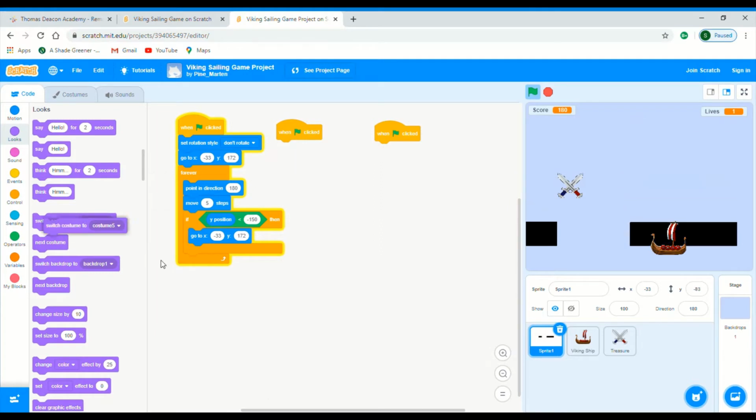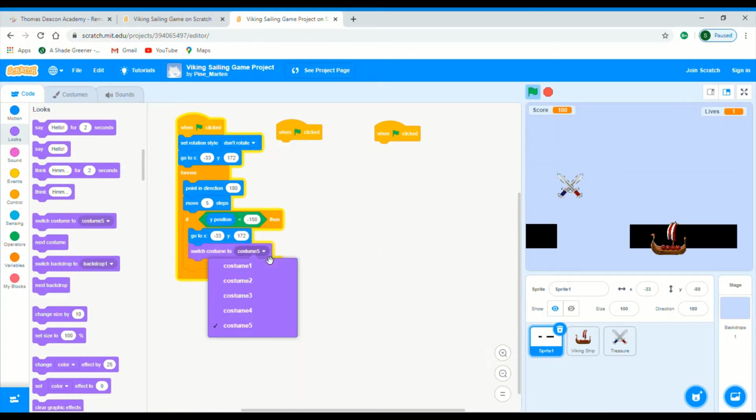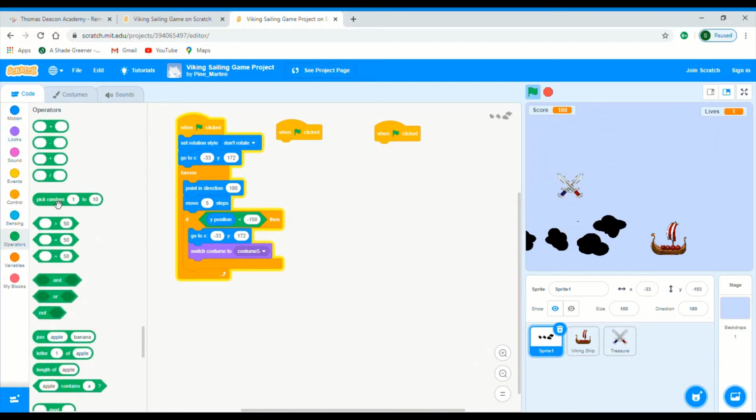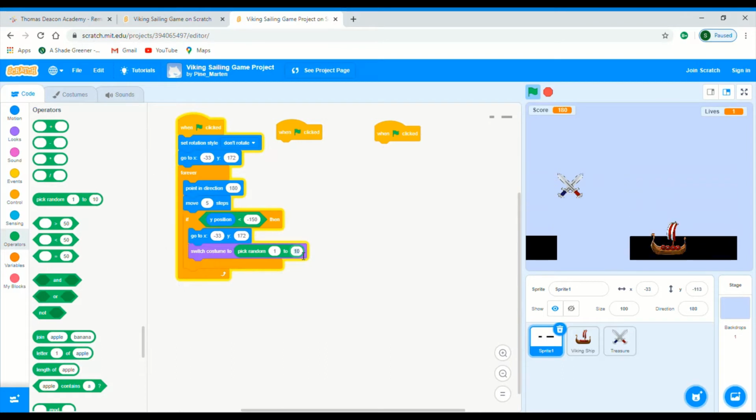Now, at the minute, it gives me a choice of 5 costumes, but I want to introduce you to this operator, pick random. I want it to choose any one of the 5 costumes, so pick random 5. Now, you can see this over here. It's now picking one of the 5 different costumes. Okay, so they change. Right.